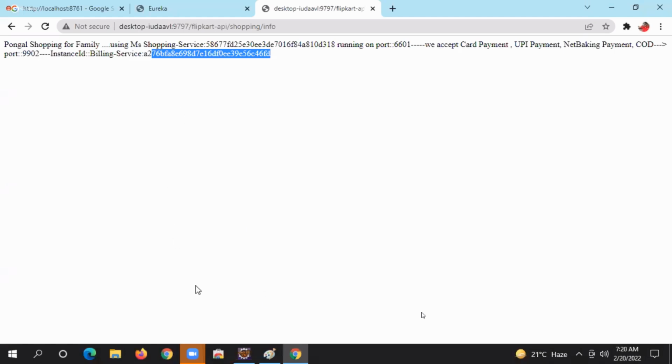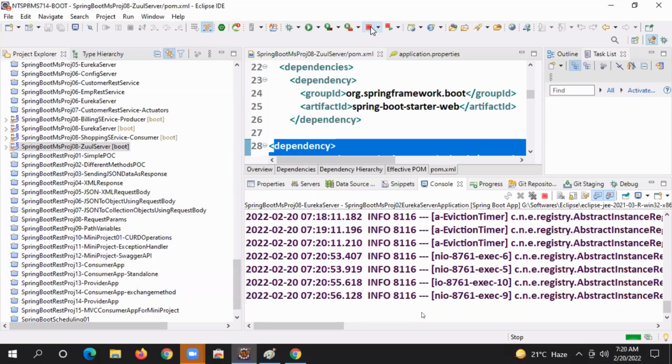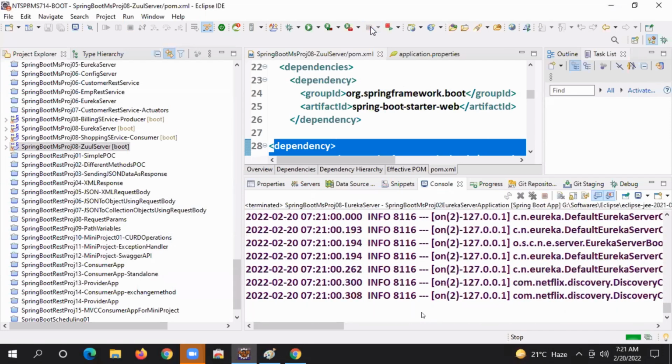But sir, you said load balancing is also possible. Yes, I do agree with that. So now I will run the same MS multiple times to show the load balancing. Okay, let's see.